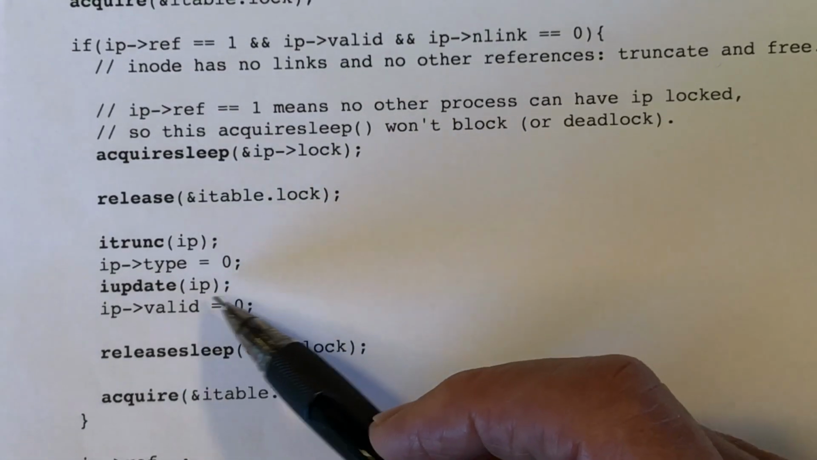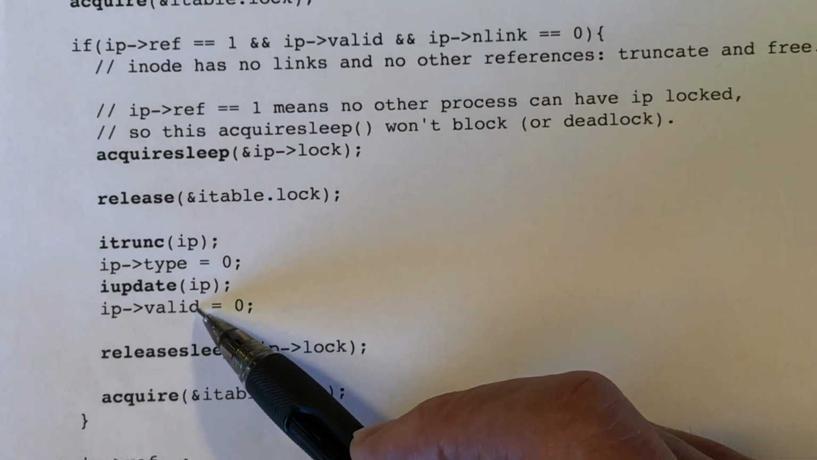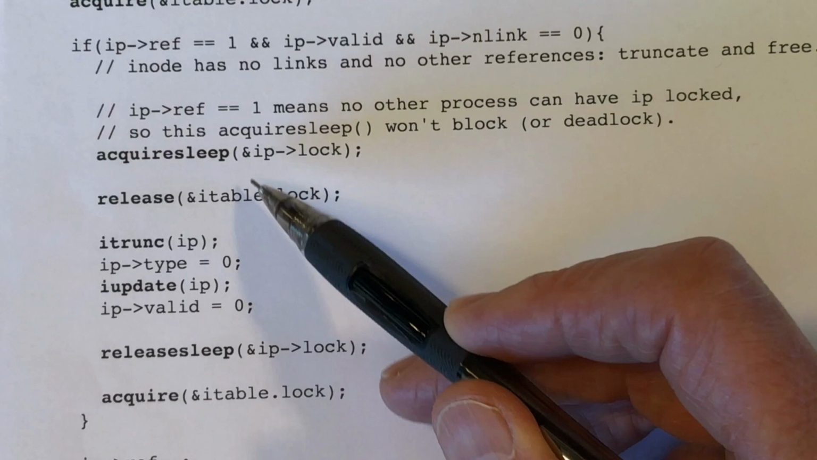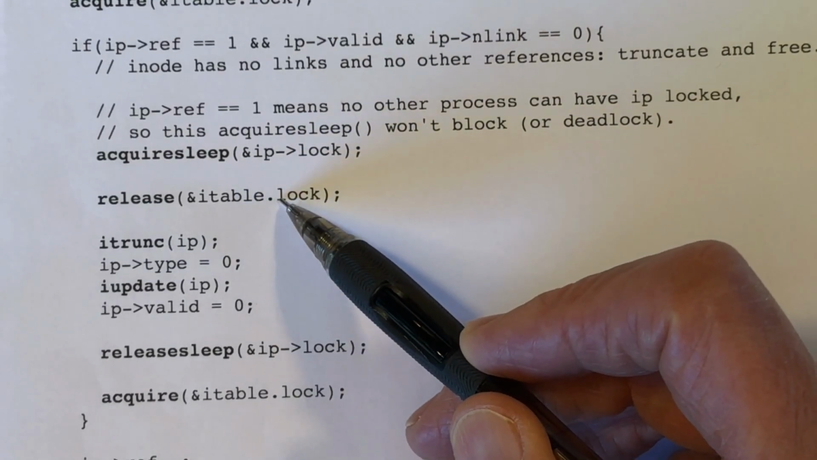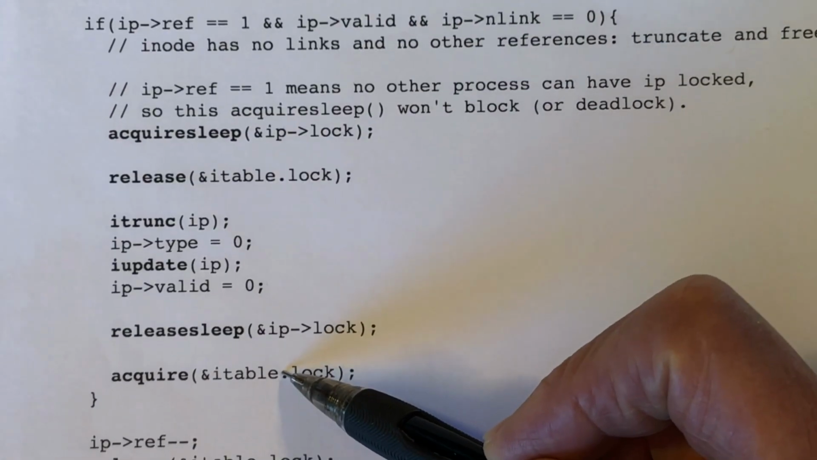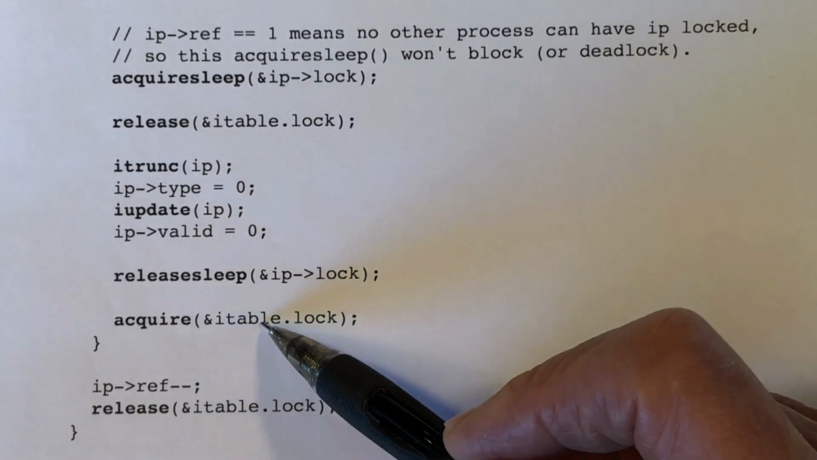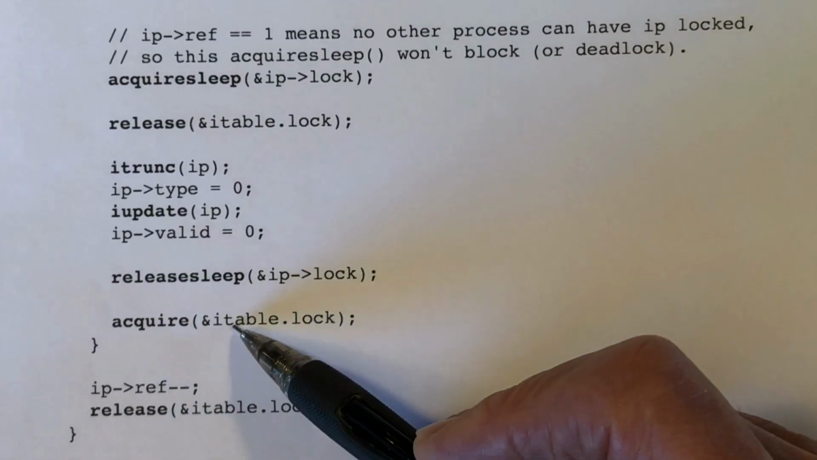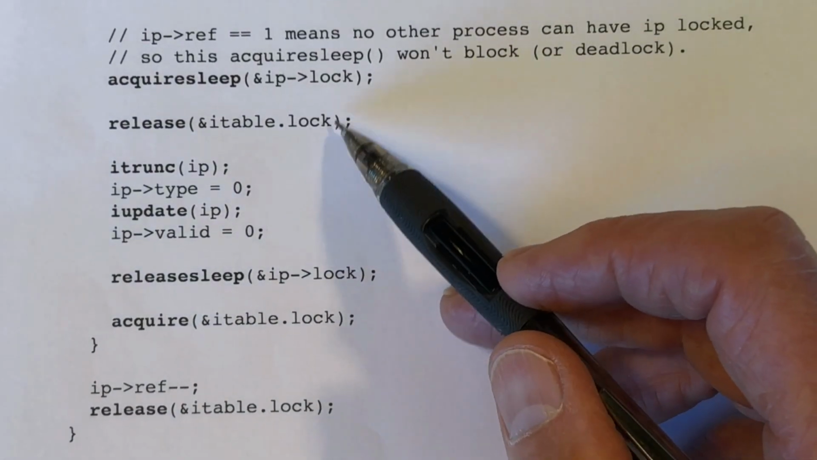And then we set the valid bit to 0. So now here we are releasing the lock for the cache and then reacquiring it right here. We need to be holding the lock for the cache before we access the reference count. So we need to reacquire it if we release it.